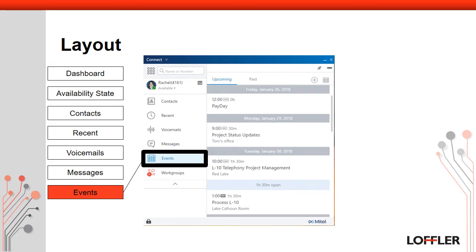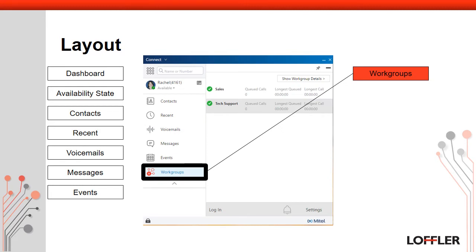The Events tab is where you can view your calendar or add a new event. Please note, this is only active if you are using AD credentials. If you are part of a workgroup, you will have the Workgroups tab. This shows if you are logged in to any workgroups and lets you view workgroup voicemail.